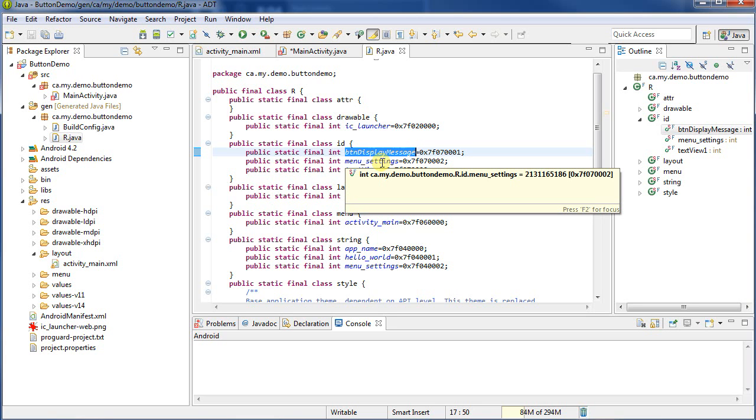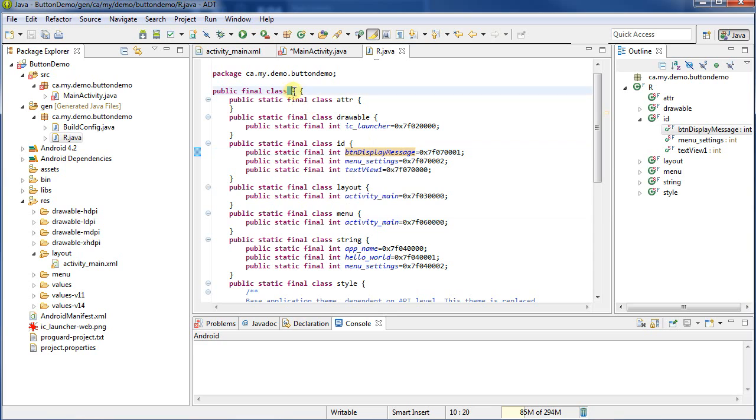So if you're wondering why you type in that R.id, well, you're inside the R class. You're looking at a static final class inside named id, so R.id, and then inside of that we've got all of these values that we can use.